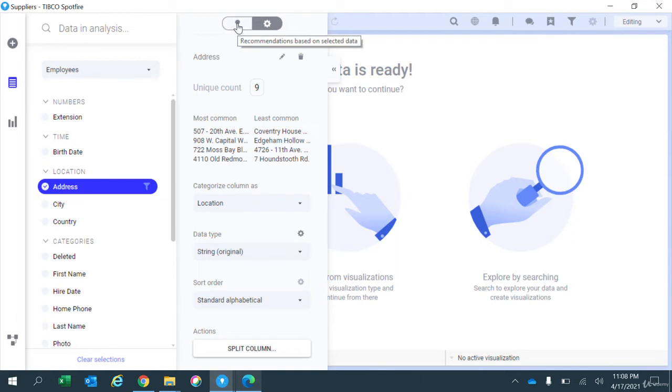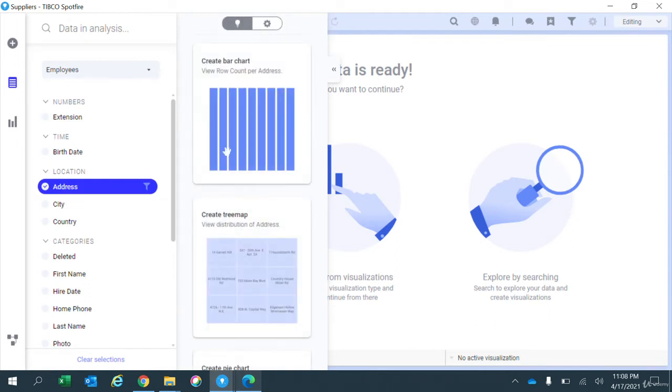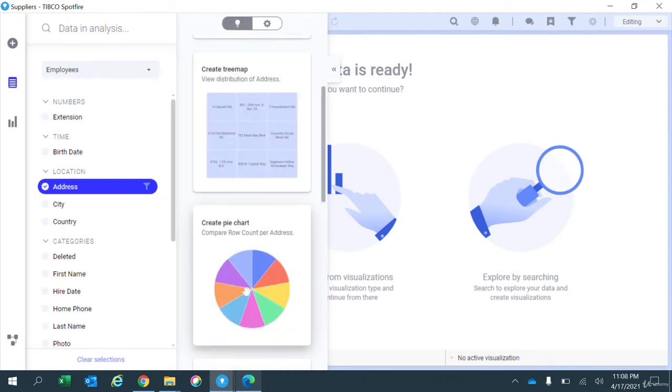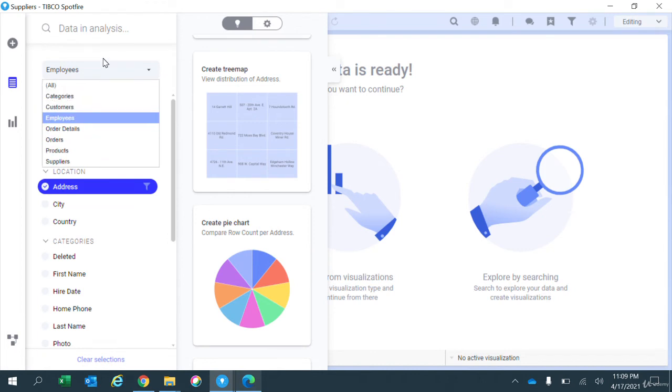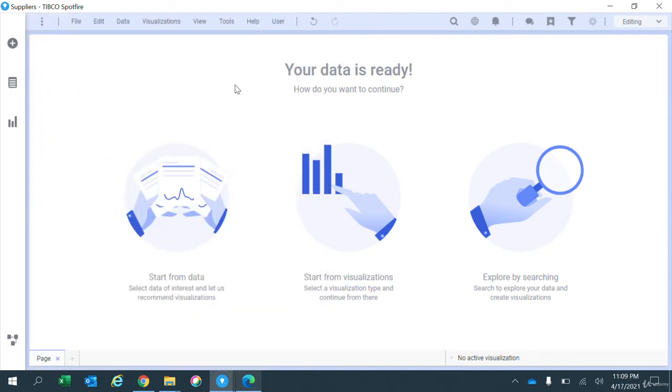Further, there are recommendations based on this data that you can also use. Let's say if you want to use this particular visualization, you can just click it and add it. You can do it for all the tables in your data set. All right, so let's close this up.